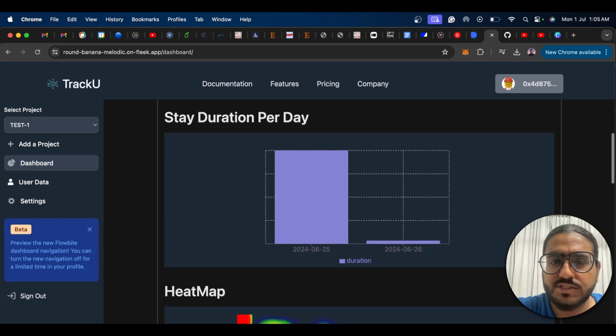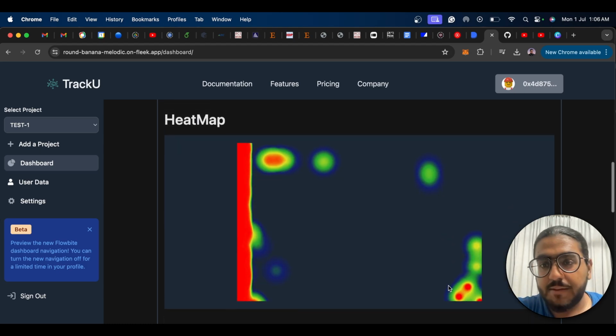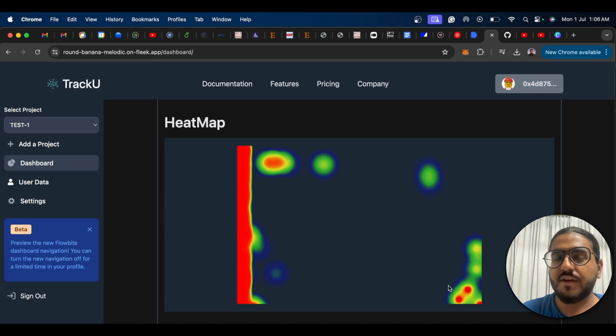Now we have stay duration per day. It's a basic graph of how many users are staying for what duration of time on your app. Now this is the heat map. The heat map shows where your users are clicking and interacting the most with the app. This helps you analyze where users are engaging more and where it needs to be improved, right? This is a really interesting feature that I particularly like about this app.